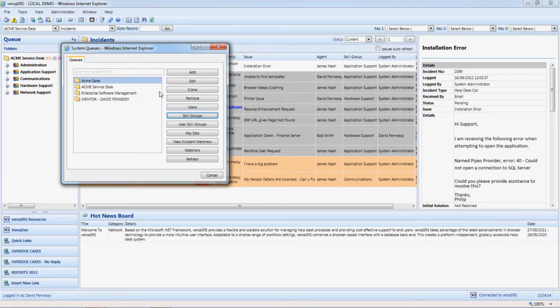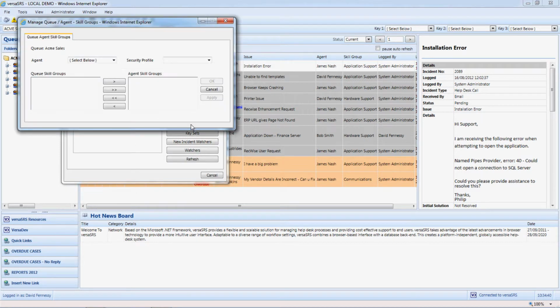Now we've added our users and our skill groups, and now we need to add our users to those skill groups. I'll first start by picking myself. Now I'm only going to make sure that I can be allocated tickets only for things like online orders, pre-sales support, and some application skill groups. I simply move them from the left to the right and apply.